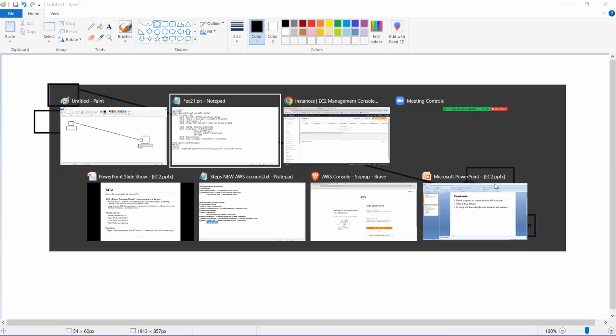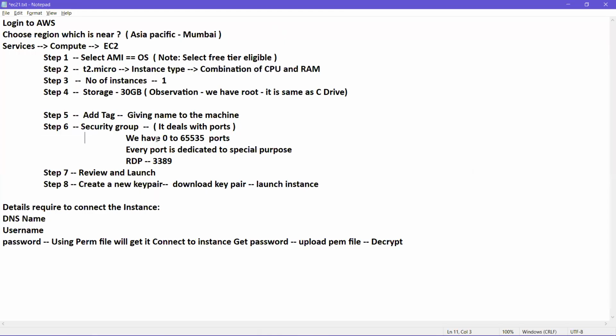As you see here, we have ports 0 to 65,535. Each port has a different purpose. Since we are creating a Windows instance, for a Windows EC2 instance AWS provides the RDP port, and the port number is 3389. If you are using Linux, you need to open SSH. We'll see that in the next video.